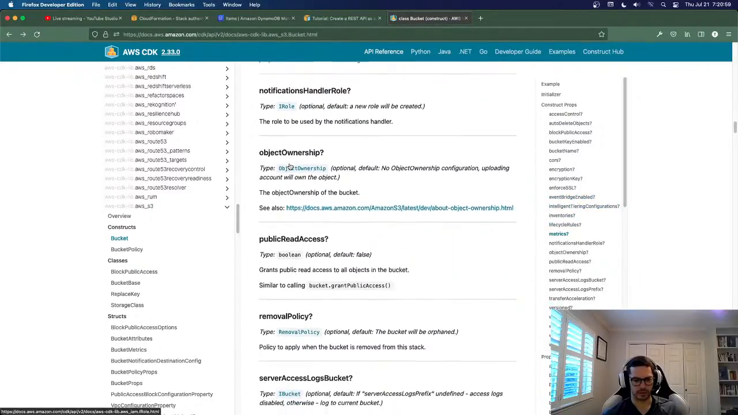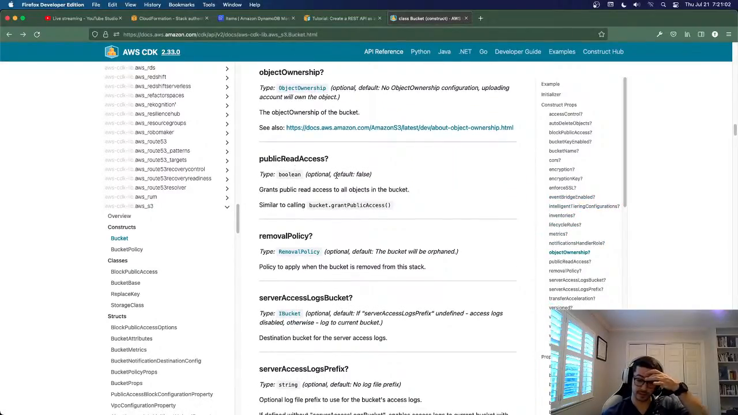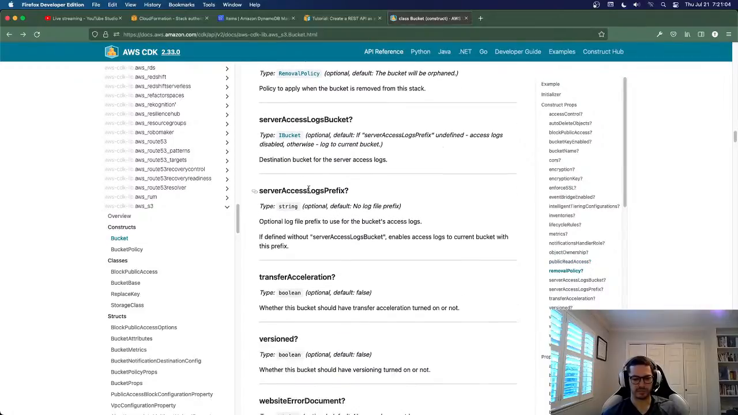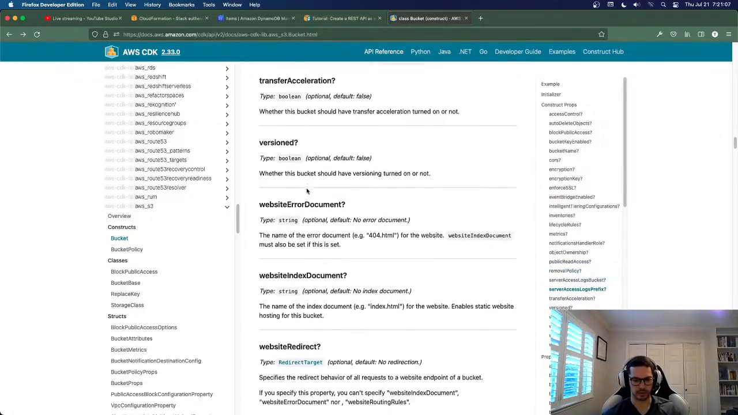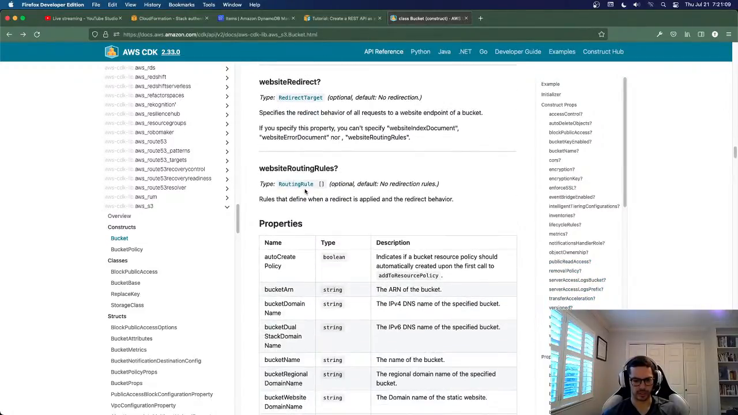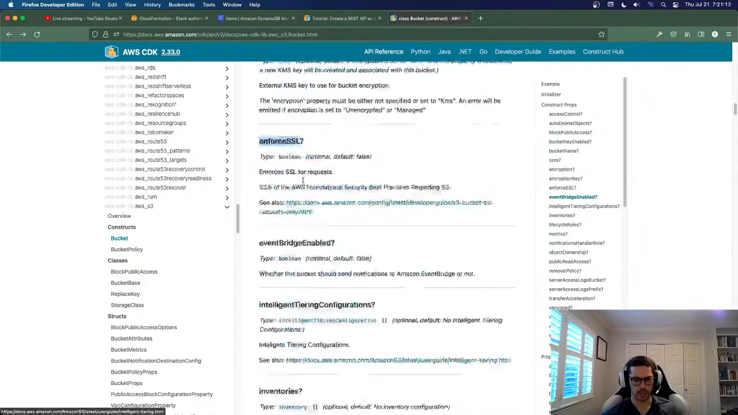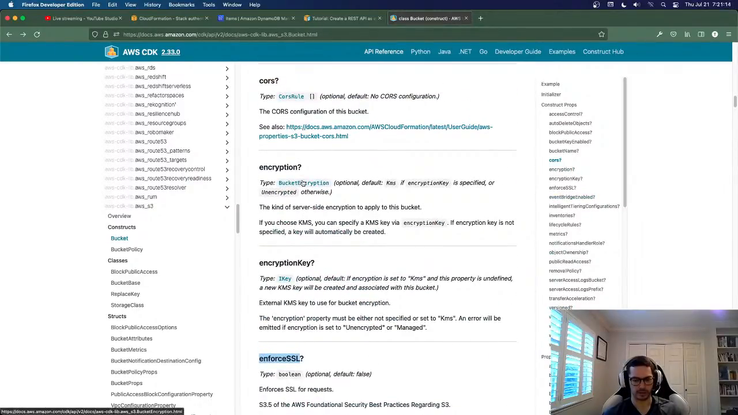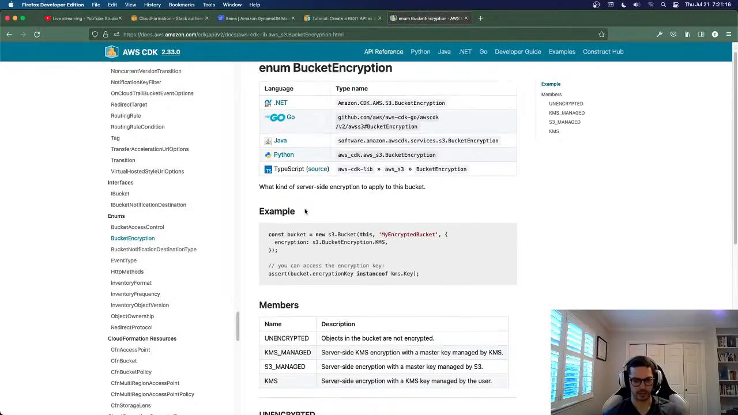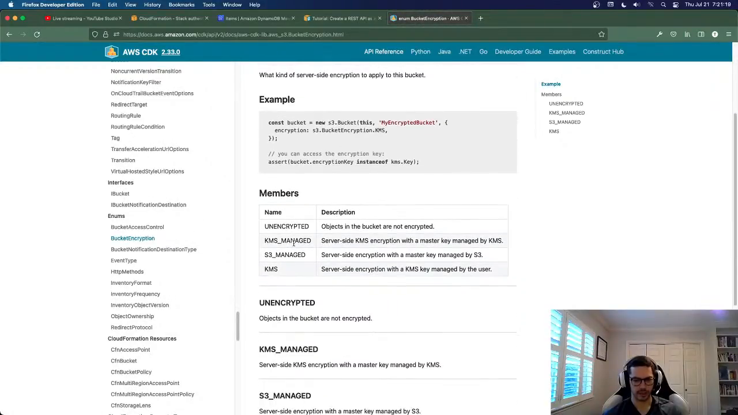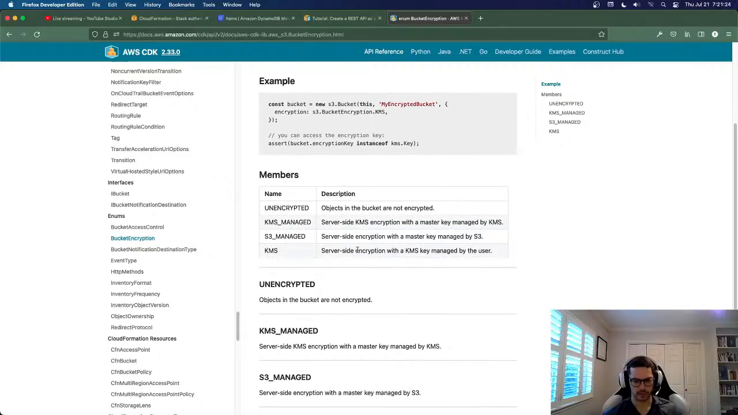Lifecycle rules, metrics, notifications, object ownership, public read access, default is false. Server logs, versioned is true. I'm not doing website stuff, so let's look at the encryption thing. It is of type bucket encryption, KMS managed. I do not want to manage the KMS key. I don't know what the difference between KMS managed and S3 managed is.